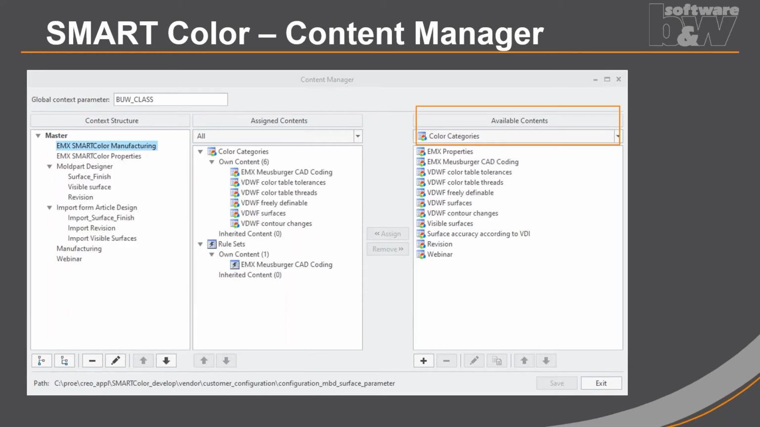The next thing is on the right side of this dialog, there's the content that he needs to look at. This is the color categories, but it's also the color definitions itself, the rule definitions, and the rule sets. If those are prepared, it's very simple to assign these color categories and rule sets to the content structure, and this will be shown in the assigned content tree.